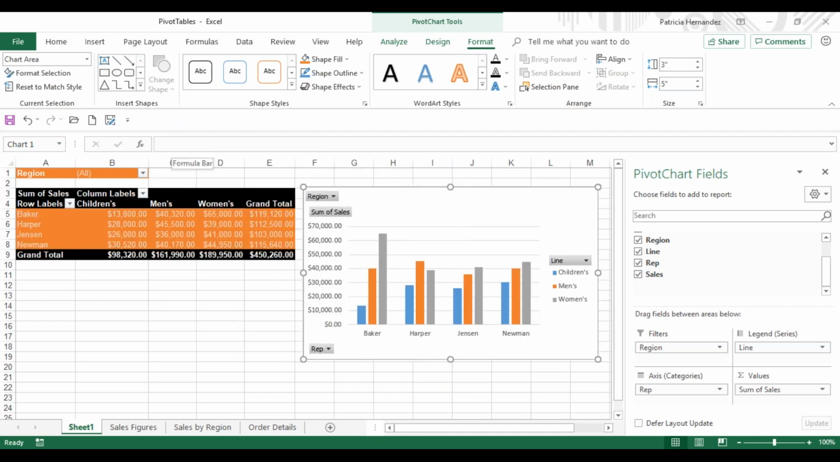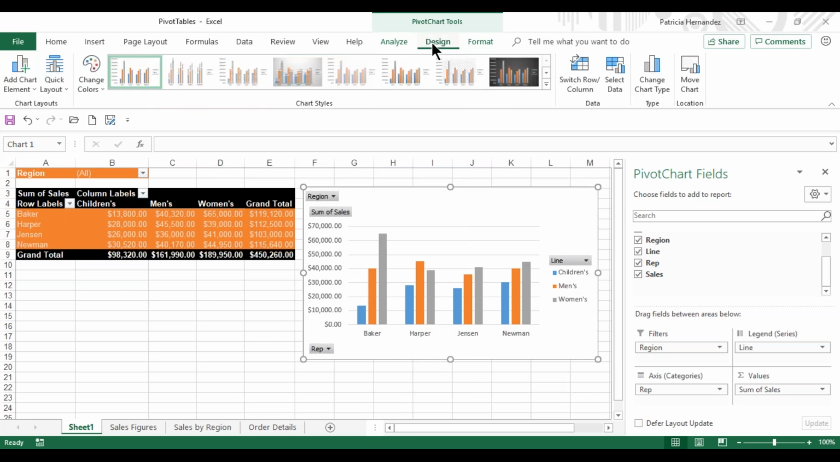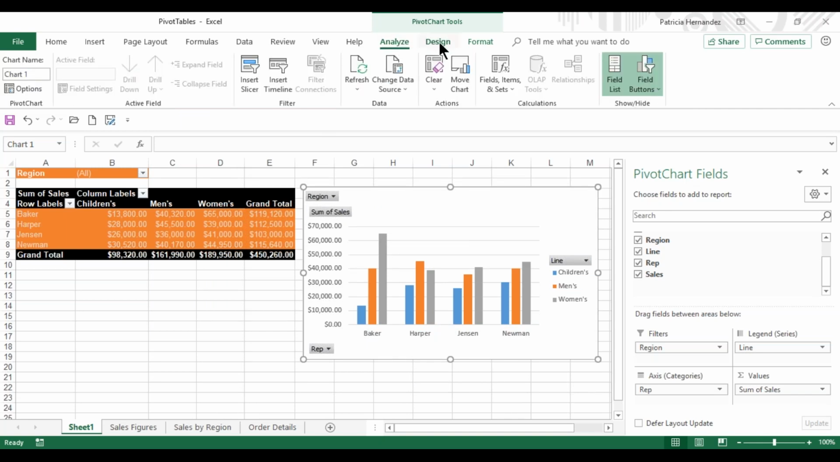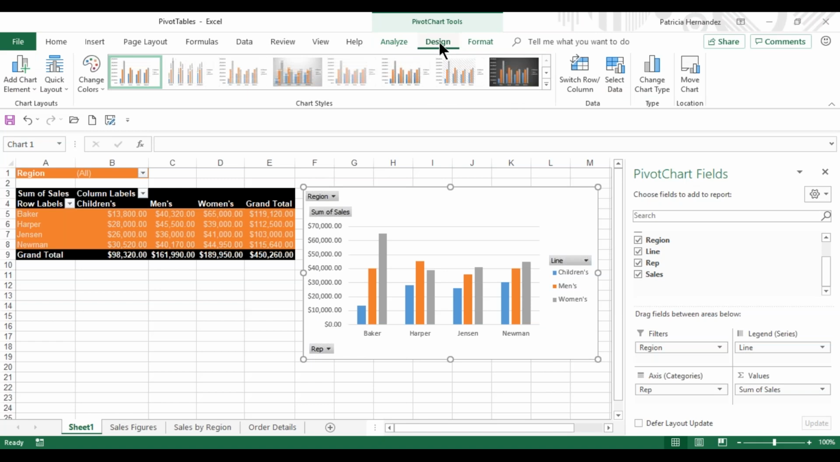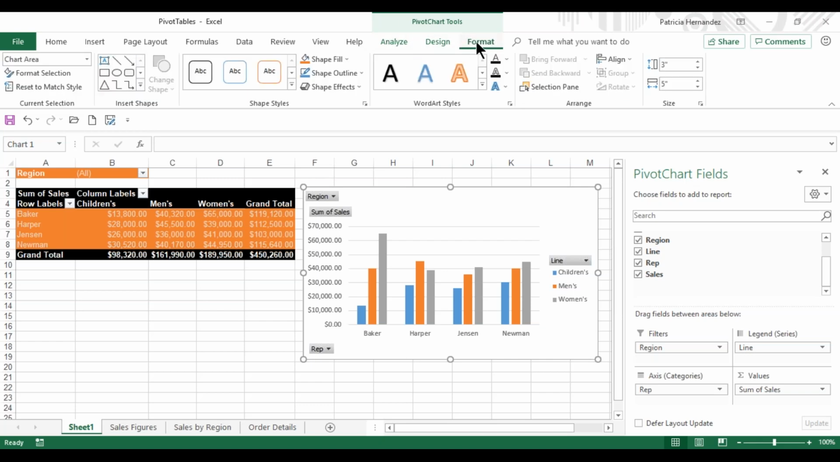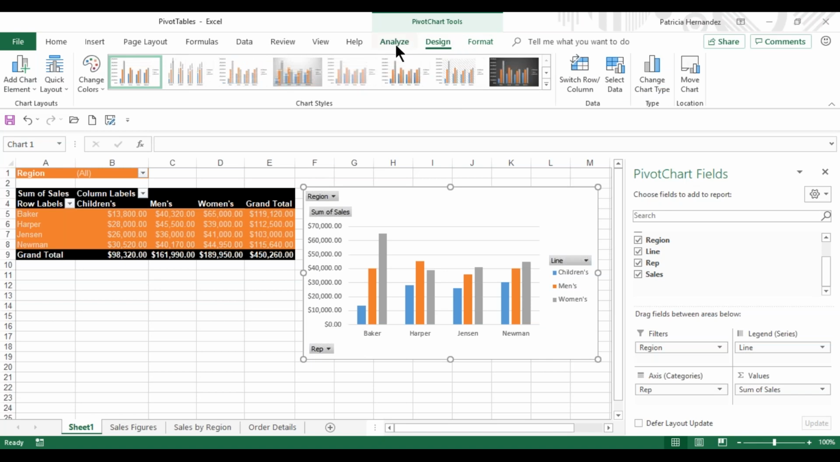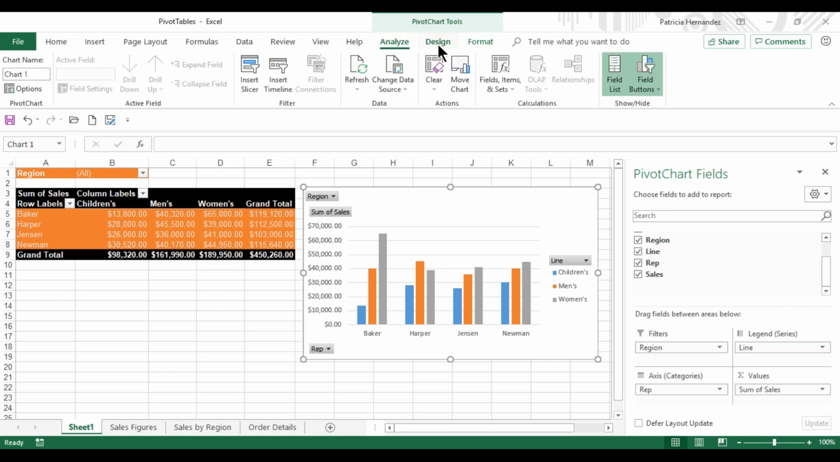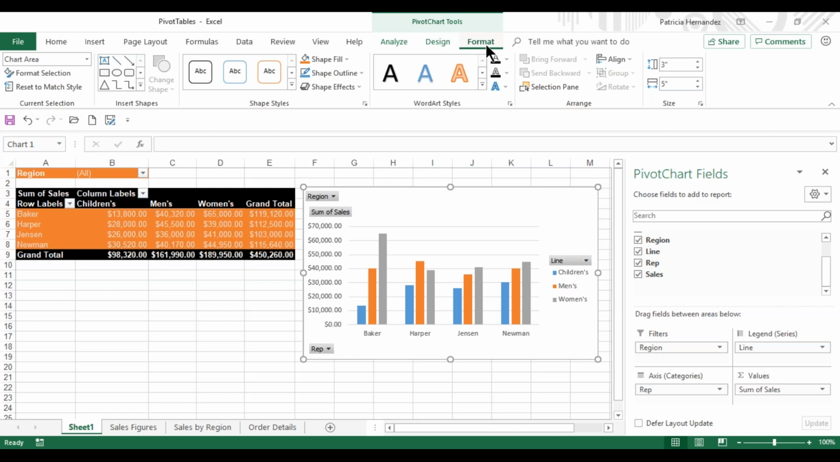See, easy does it. I would say one of the best things, if you're not really a chart person, at some point you're going to need to use them. Learn the basic charts first, if at all possible, or just go through the pivot chart tools section of the ribbon and really get yourself familiar with these tabs: Analyze, Design, Format.